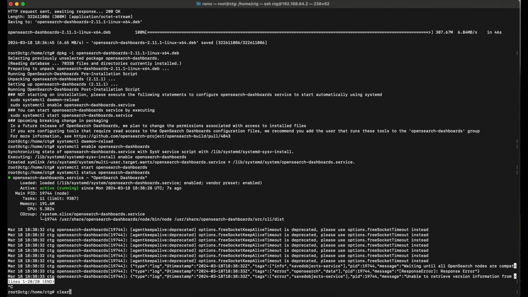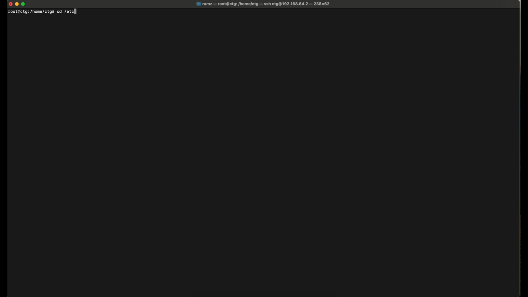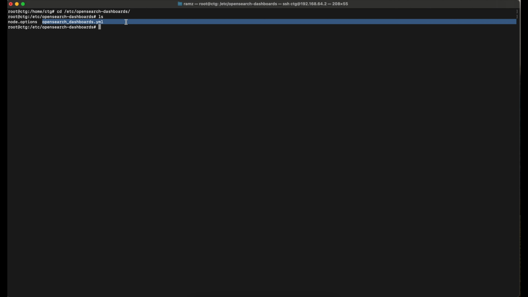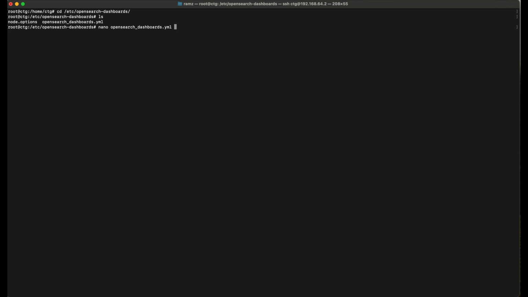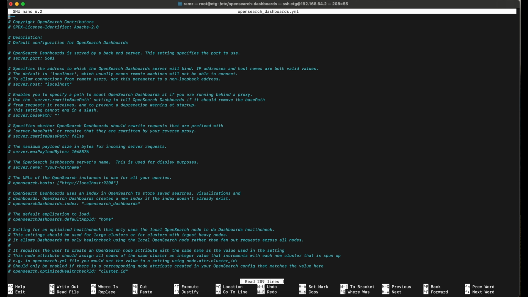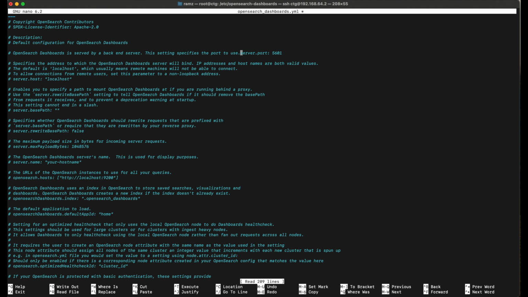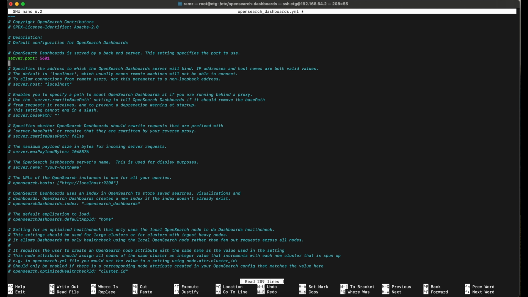I'll clear the screen and go to the directory /etc/opensearch-dashboards, where the configuration file of OpenSearch Dashboards will be present. opensearch_dashboards.yml, we can see it over here. So I will try to edit it. nano opensearch_dashboards.yml. Let me go down. Let me enable the server port 5601 and host address 0.0.0.0.